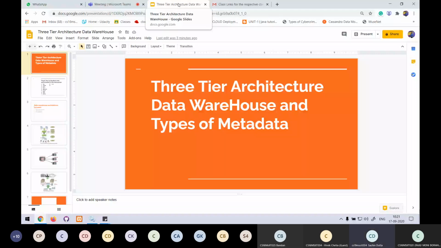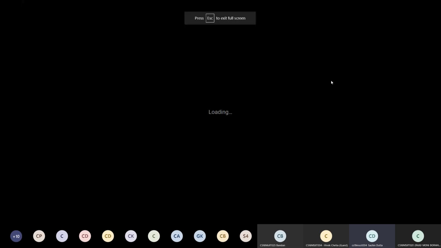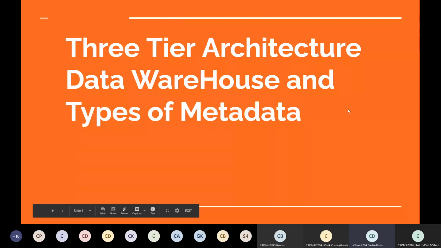There are three types of metadata. Business metadata is the data ownership information, business definition, and changing policies. The second one is technical metadata. It includes the database system names, table and column names, size, data types, and allowed values. And operational metadata includes the currency of the data.